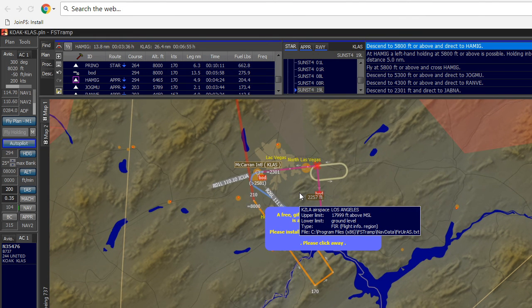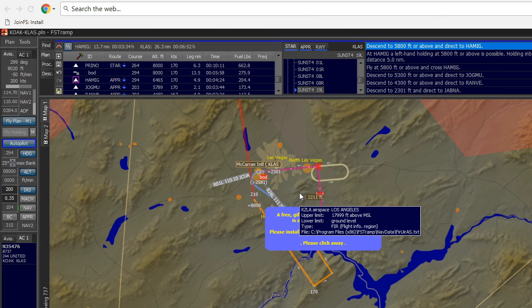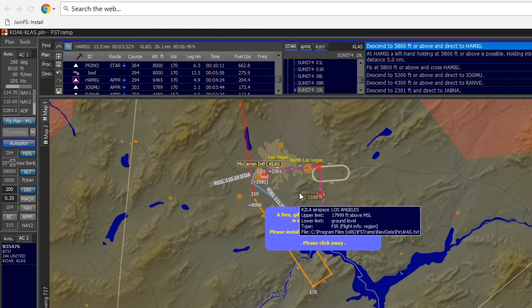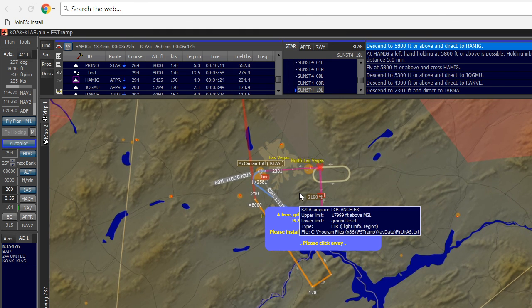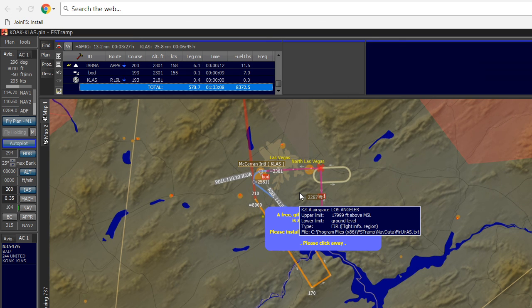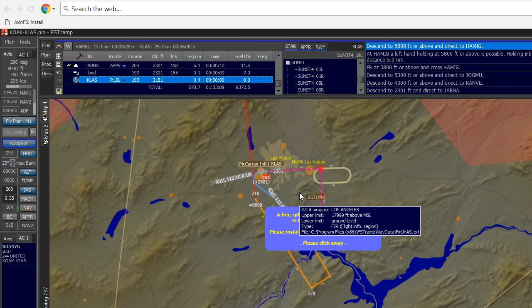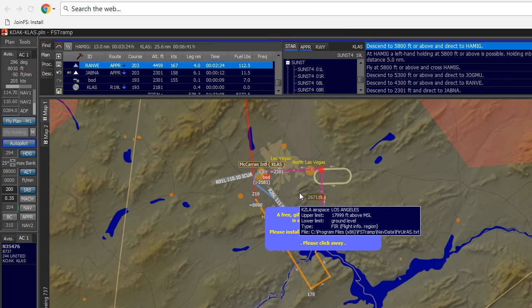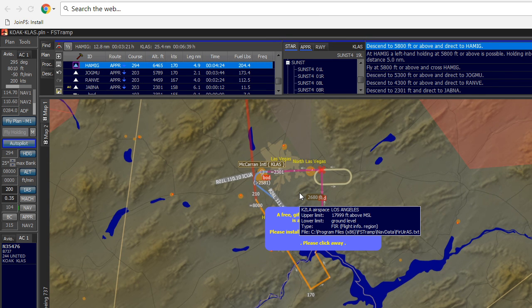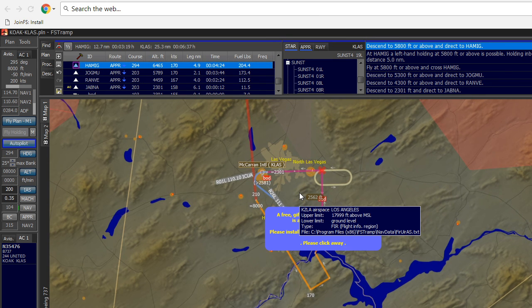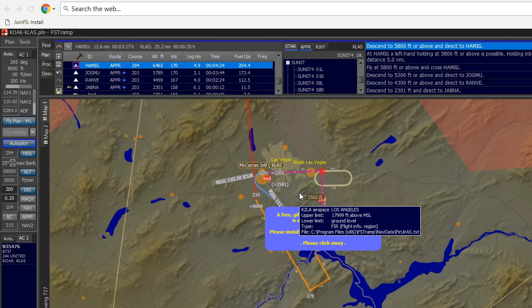So let's see where we're at here. Descent to 50th. Route course 100. Route AVPR, course 294, altitude 6465, knots 170, leg 4.9 nautical miles. Alright, yep.